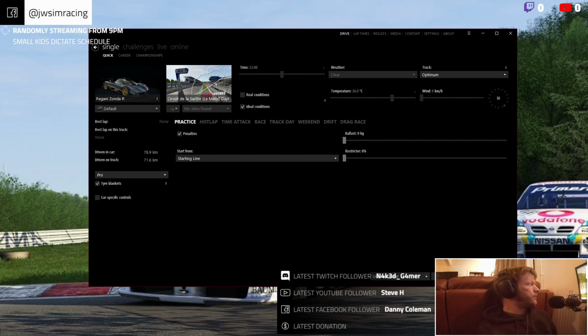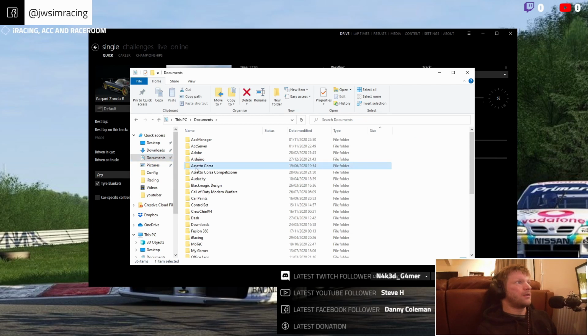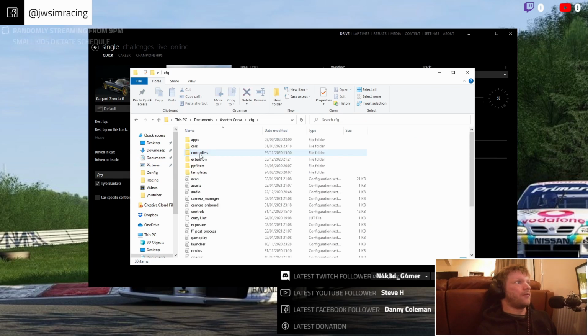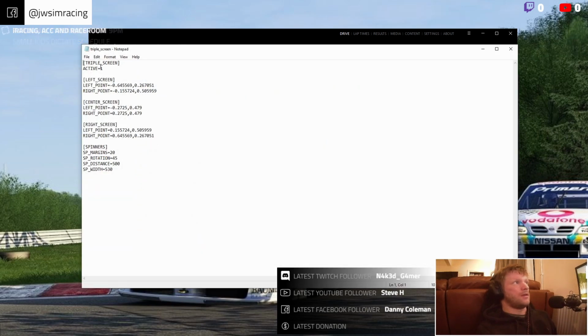So I'll just go through that one more time. You go to Documents, Assetto Corsa, config, triple screen. You need that active as one. That means it is on triple screen setup. And then these bits here are what you enter.